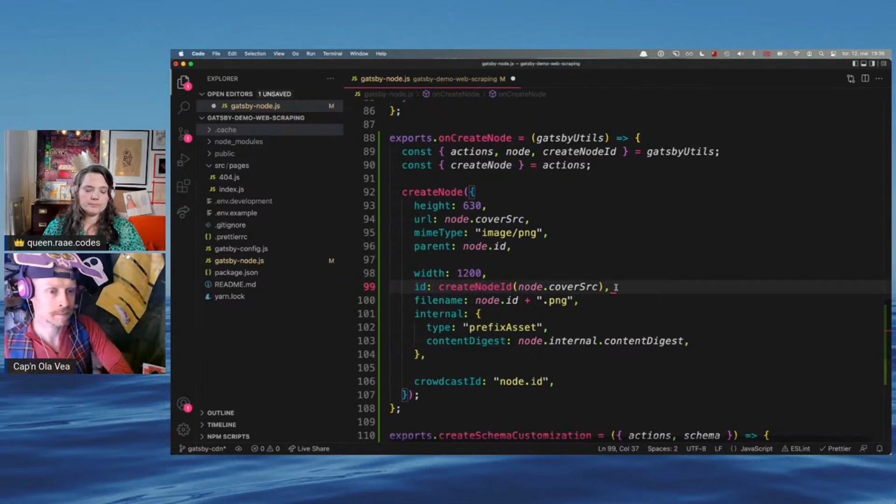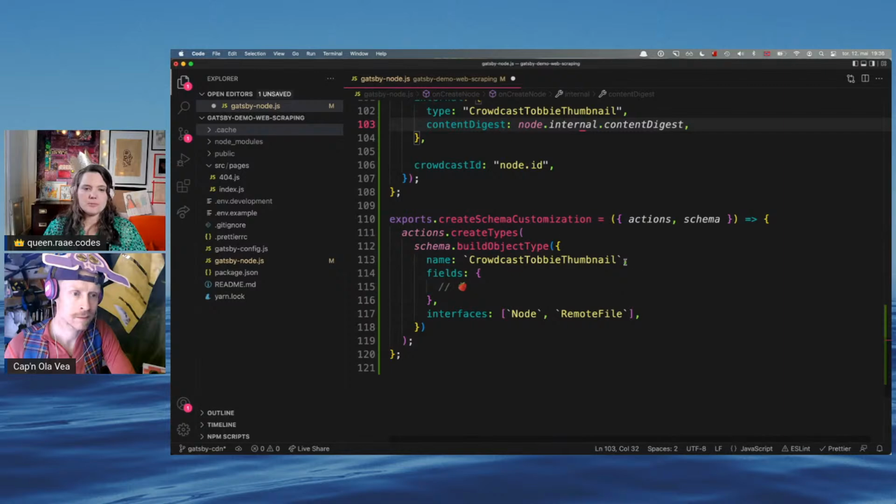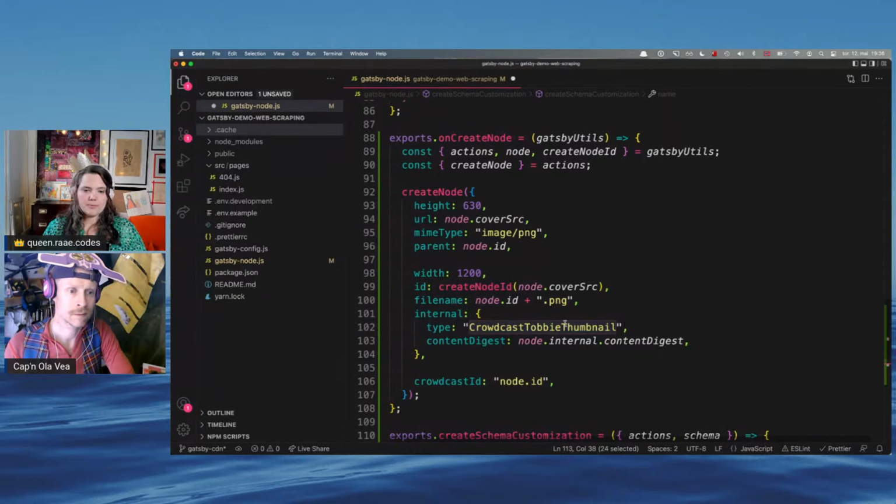But what's it typed in? Oh, so the type would be the Tubby Crowdcast Tubby thumbnail. Because the type of this node we are creating needs to be the same as this schema or this type that we added. Let me copy paste that.